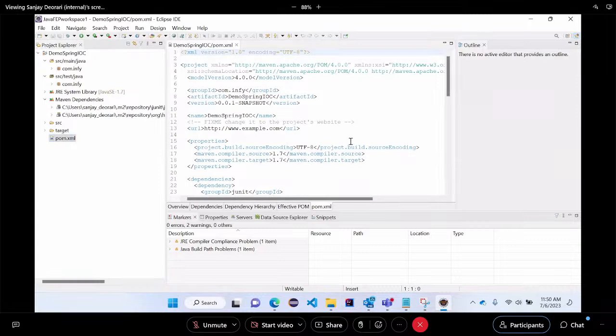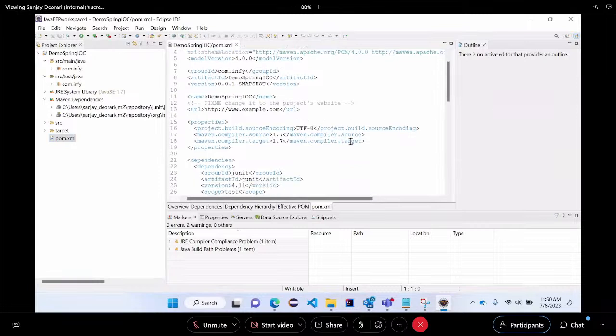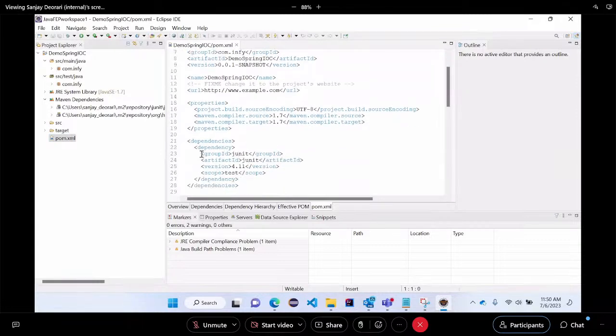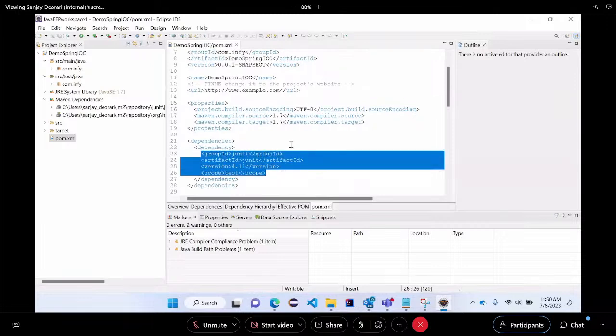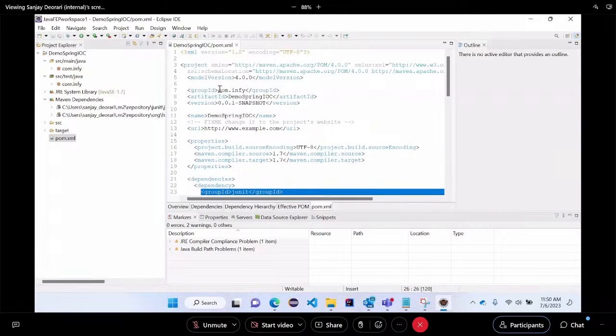So if you see, it has got dependencies for JUnit, only JUnit as of now. So this was the group ID that we had given, and this is the artifact ID with which the project is named. And version is 0.0.1-SNAPSHOT. Snapshot is the initial version, which is under testing, which is not yet stable. URL, you can provide your company's URL, which is optional in this case.